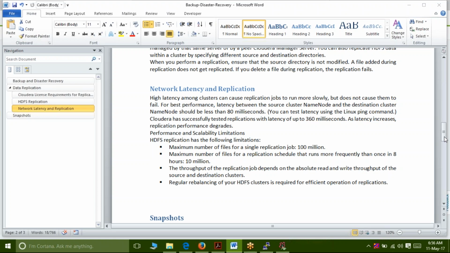As we have this kind of limitation, that is what we talk about here. The maximum number of files for replication schedule that runs more frequently than once in 8 hours is 10 million, because we are going to schedule this replication. We are not going to do it manually. How we do that, I'm going to show you. The maximum number of files for a single replication job is 100 million.